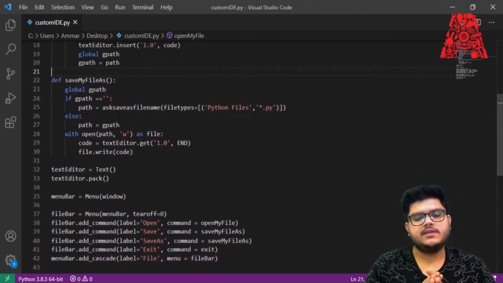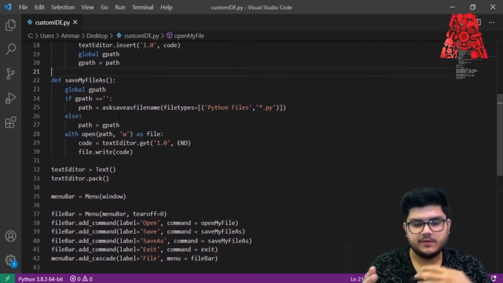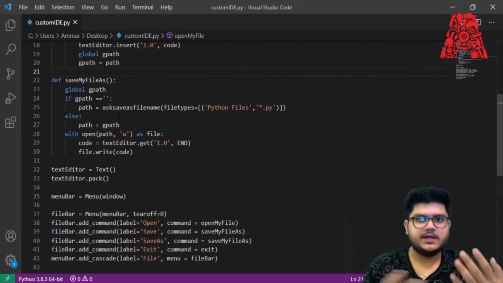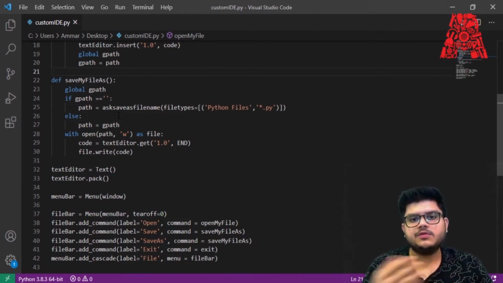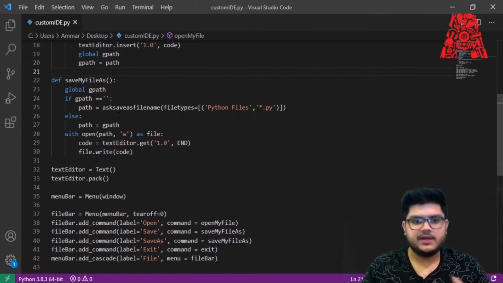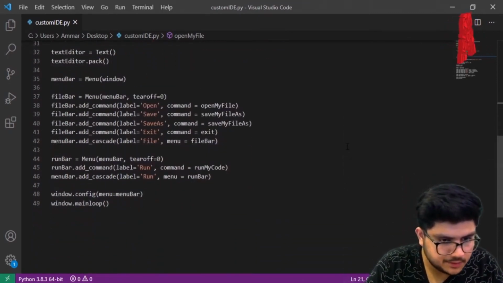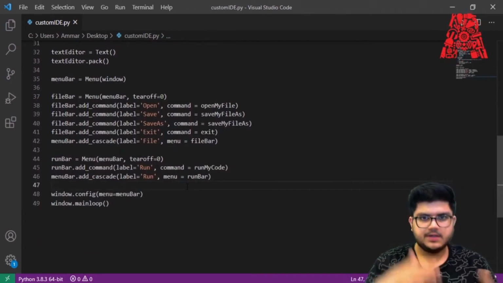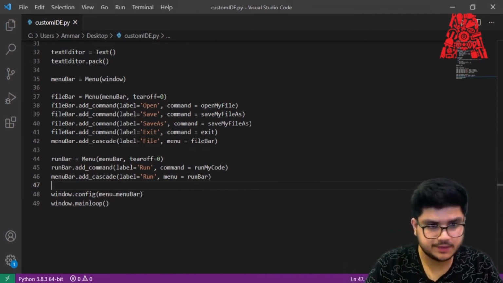Now the last part is that what's happening now is we are seeing the text editor and we are getting the output on the command prompt, or the terminal in case you're using Linux. But we don't want to do that. We want to have the output or the errors and everything inside the same IDE GUI. So let's implement that. To do that, first we need to create another text area where we can see the output.